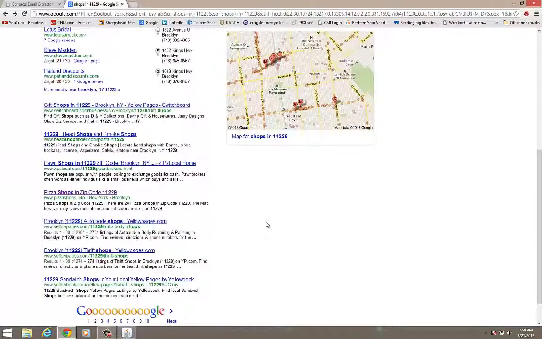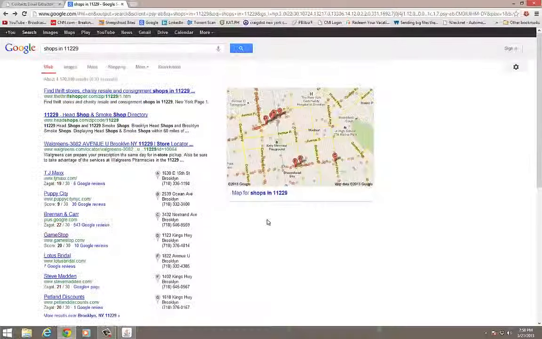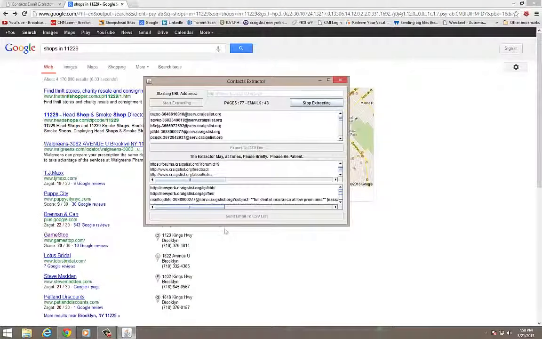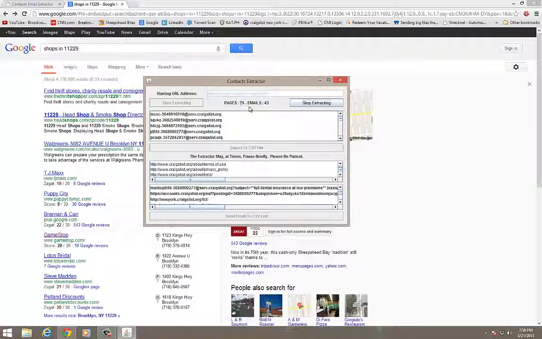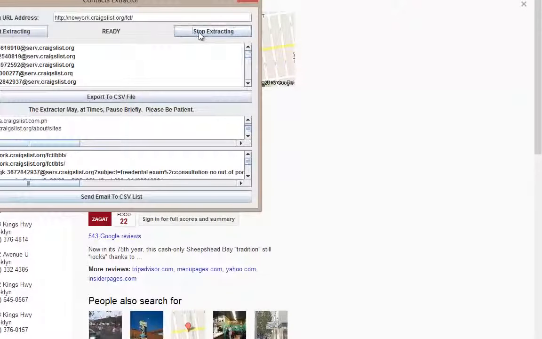In any event, again, it all depends on the directory that you're scraping. When you scrape a directory, you got to make sure a directory has really good and valid emails. You'll see here that this program already scraped 78, 79, 80 pages from Craigslist. I want to click on Stop Extracting. Suppose I ran this all night long or for an hour or two. Now that I stop extracting, I'm going to click on the Export to CSV file.